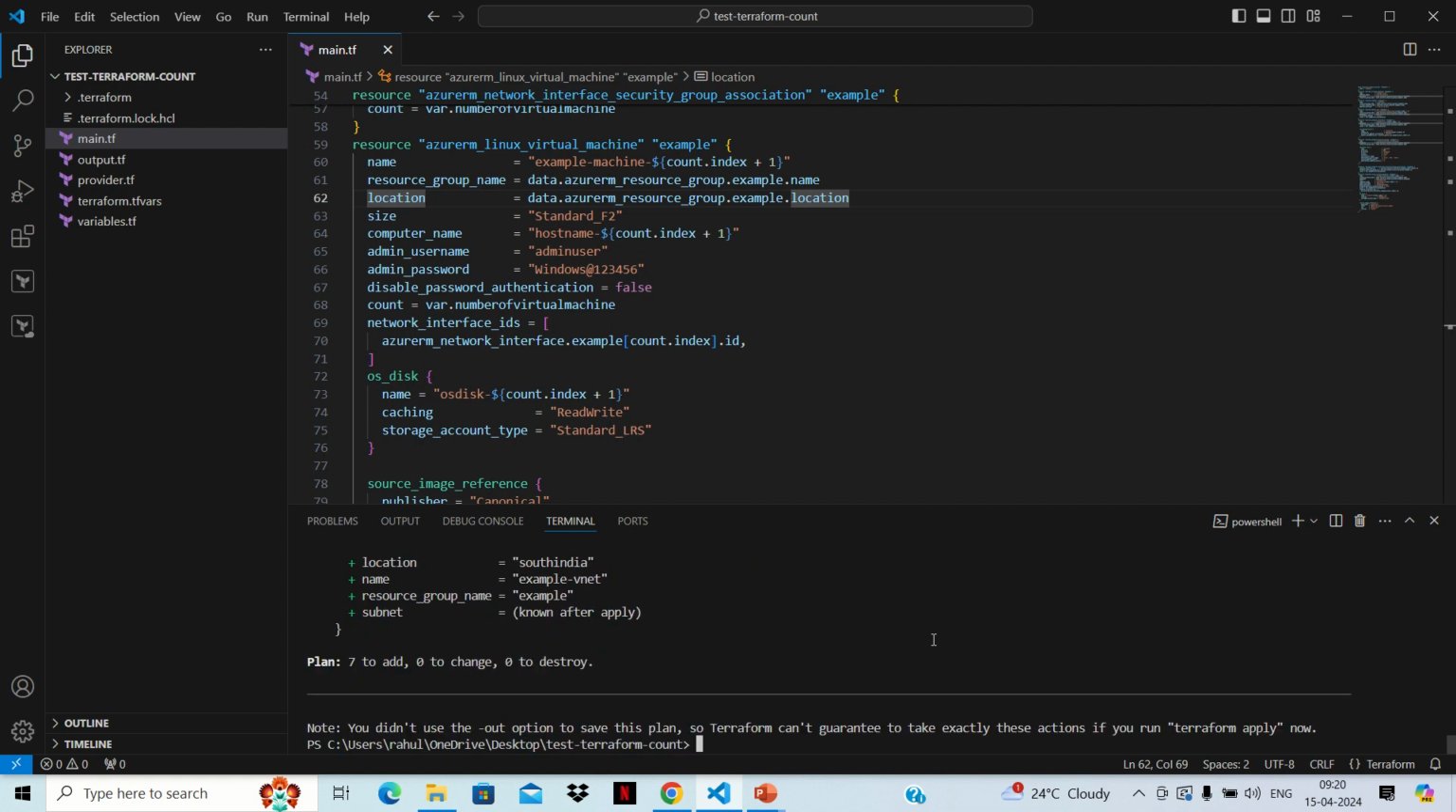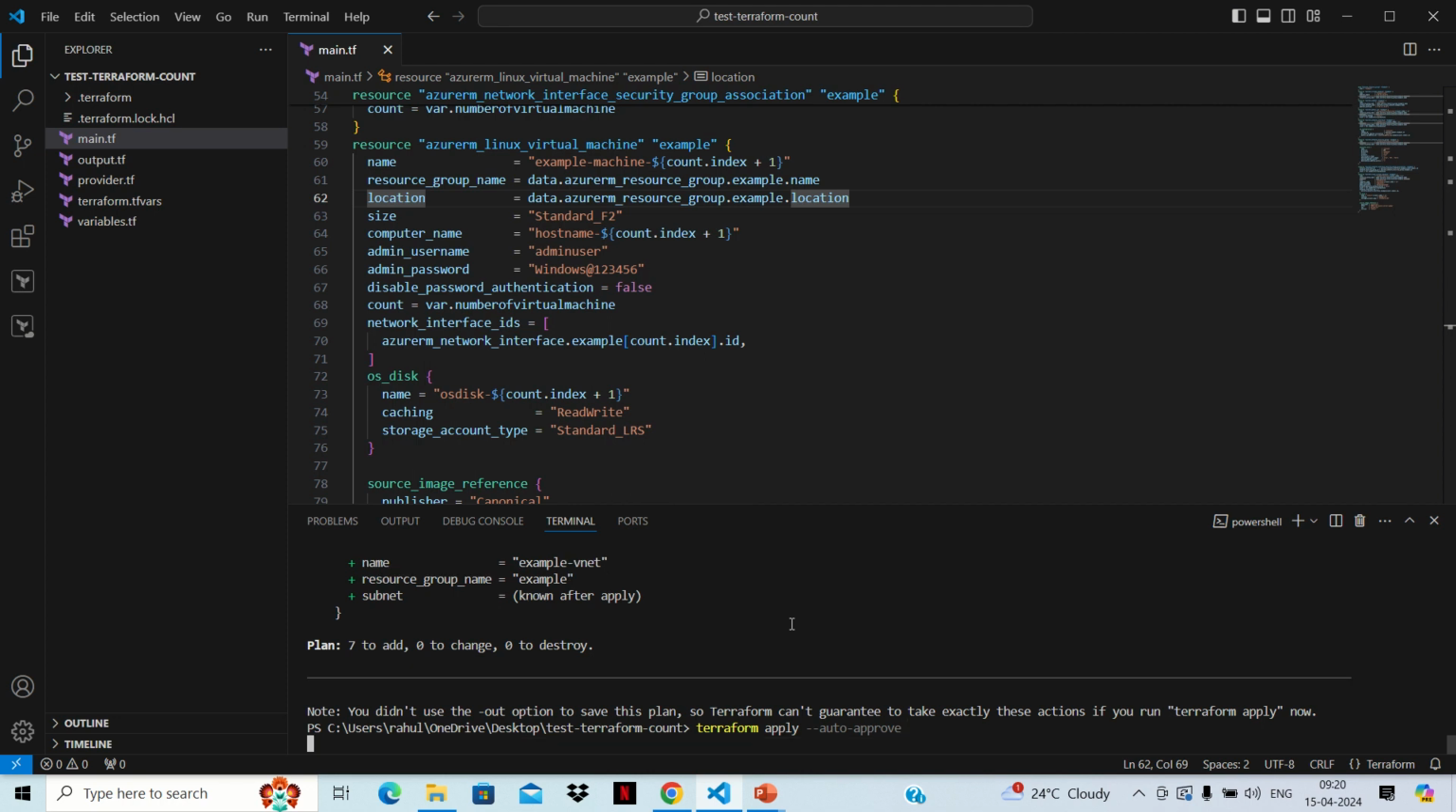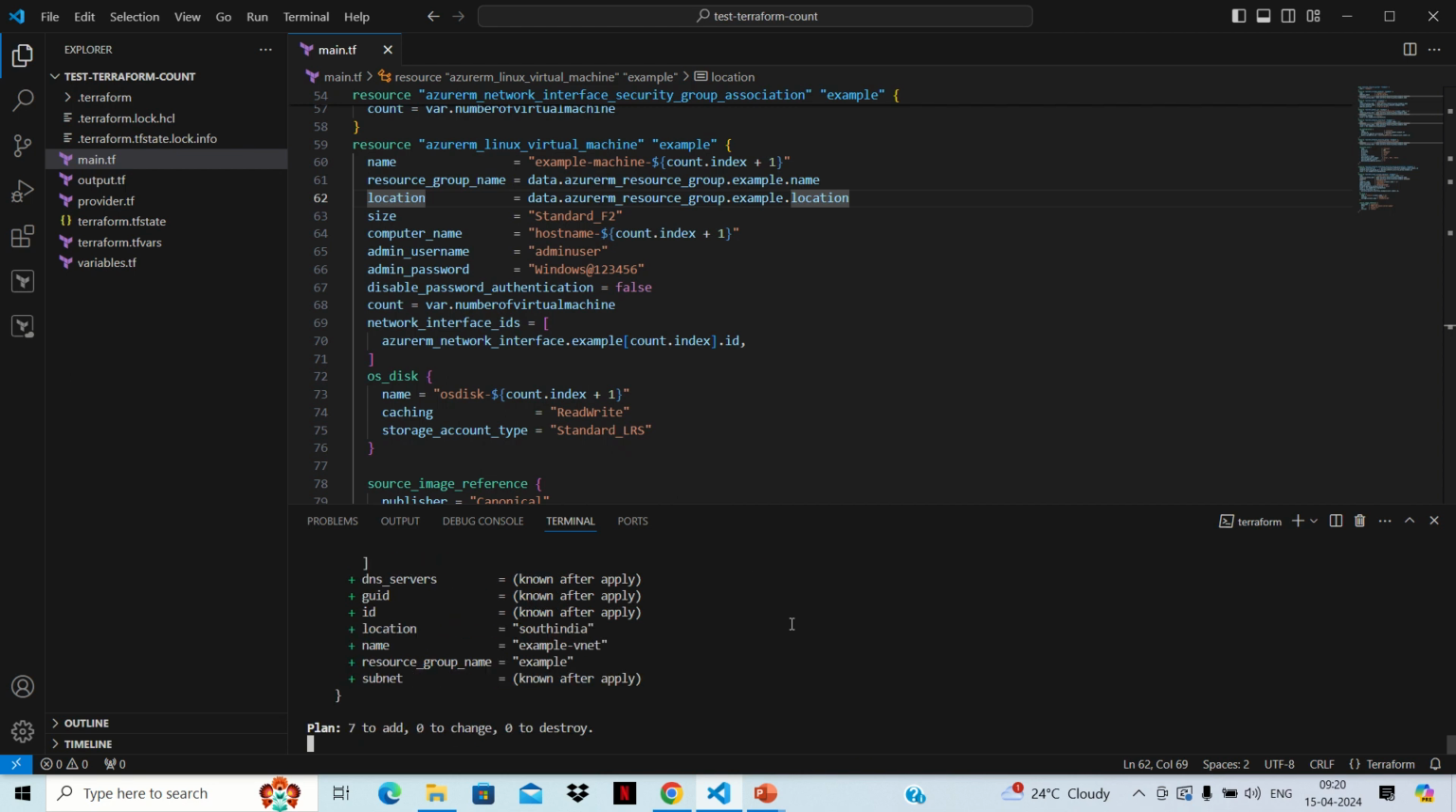If we go with apply, then it will actually create everything over the cloud, because this is the actual run. But in the case of plan, we were just running a dry run. So we need to pass the auto approve option here, so that it will not ask for any input on whether you want to continue or not. It will not ask for yes or no, it will directly execute. So let's hit this command and check whether it works properly or not.